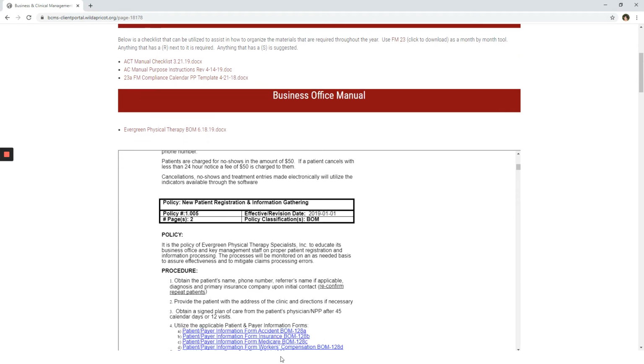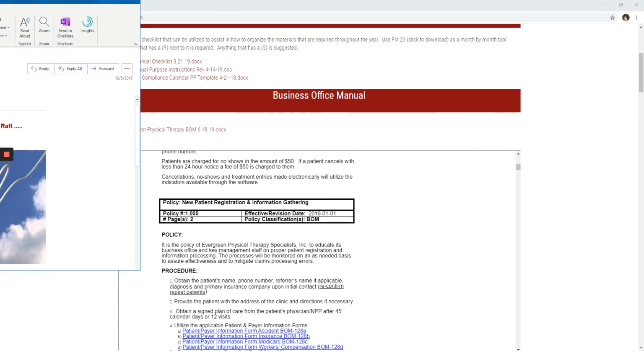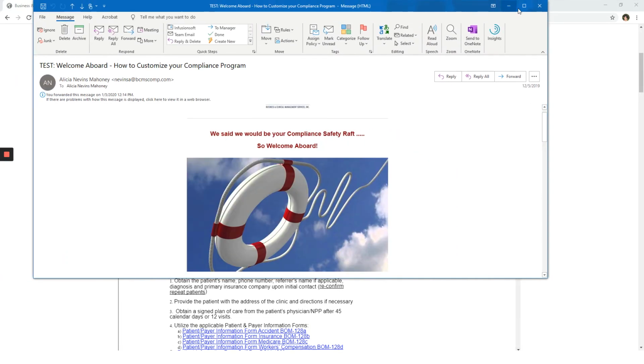The way that you're actually going to get these customized manuals into place is actually pretty easy. We're going to send you an email. Again, everything we do is cloud-based.